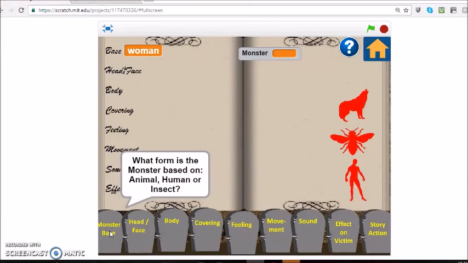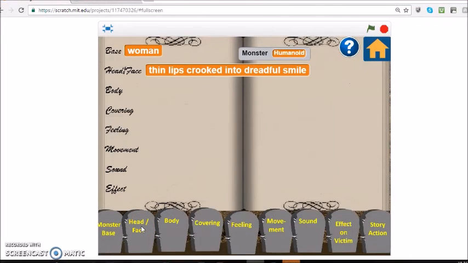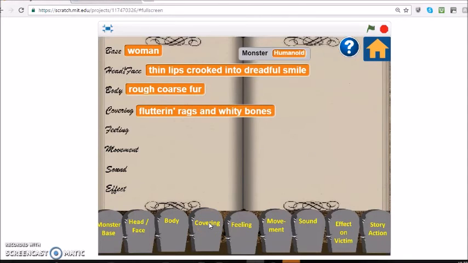So what have we got here? Based on a woman. Okay. So we've got a humanoid monster. And let's see about the head and face. So thin lips, crooked into a dreadful smile. The body of rough coarse fur, that's interesting, okay. A covering, so wearing fluttering rags and showing whitey bones. And the feeling that this monster imposes, a menace of unappeasable hunger and longing.